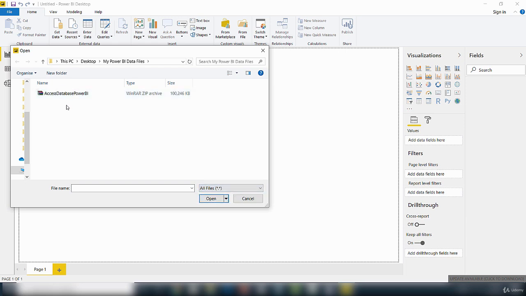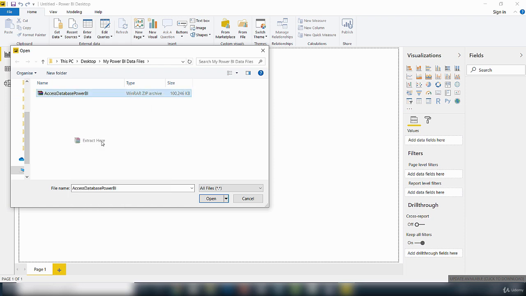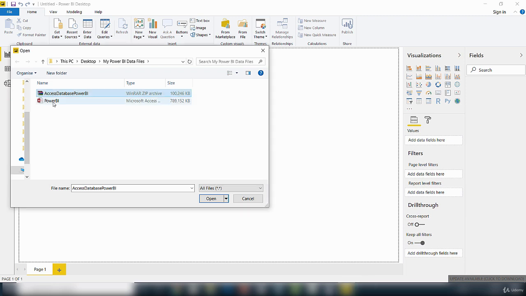So the Access database file is going to be in a zipped format. So you need a software extraction tool, for example, WinRAR. WinRAR is free. You can download it for free, which is what I'm using to extract the content. So I'm just going to right click and click extract here, and that will just extract the content of that zipped file, which is my Access file.